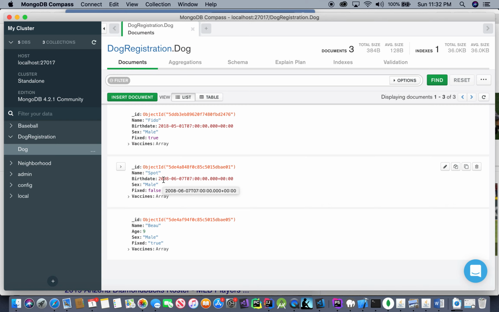And if you want to determine how old Spot is or Fido is, then all you have to do is query the birth date and calculate the age, comparing it to the current date. Point being, this quote-unquote schemaless design means that all my properties don't have to match if I so choose that as a need for my project.